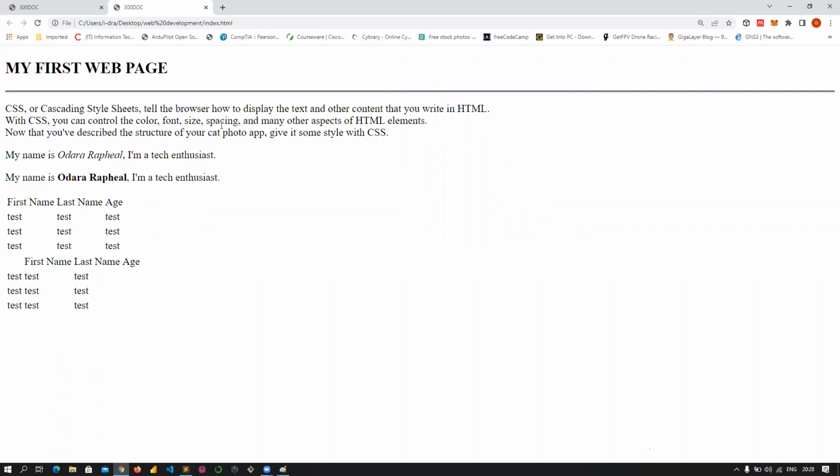So during the CSS portion of the class, we are going to be using CSS to style the table and to make the table more appealing to the eyes. So that will be all for the class.